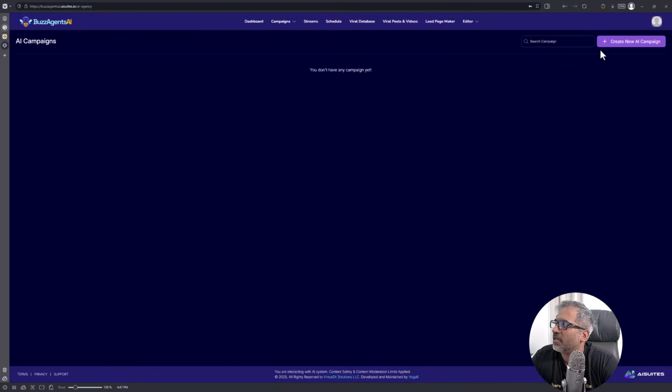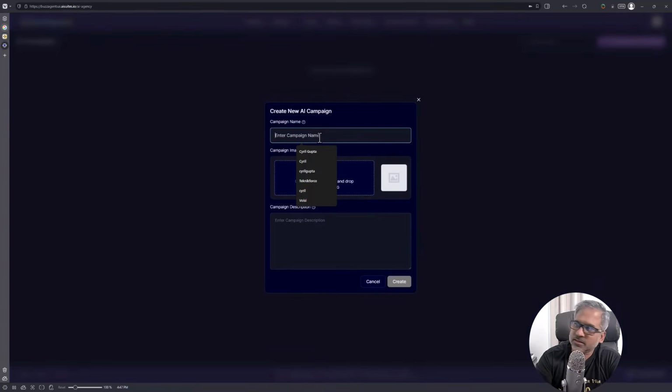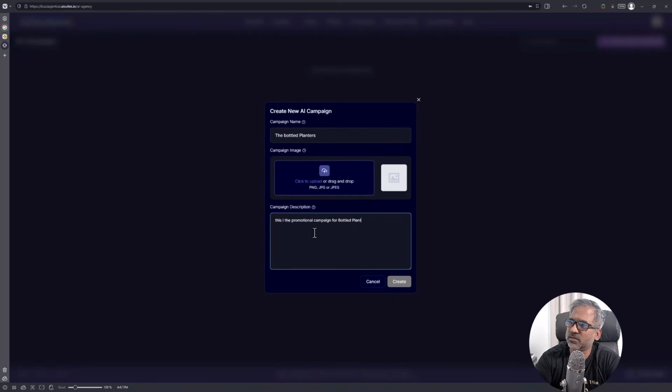Campaigns, AI campaign, create new campaign. Let's call it the bottled planters, whatever. And you need an image if you want to put it there. This is the promotional campaign for bottled planters. We create captive ecosystems. Yes, I can be fancy. I call it ecosystems that help you grow tomatoes at home. Yeah, simple mission. Click on create, and we need a campaign image.